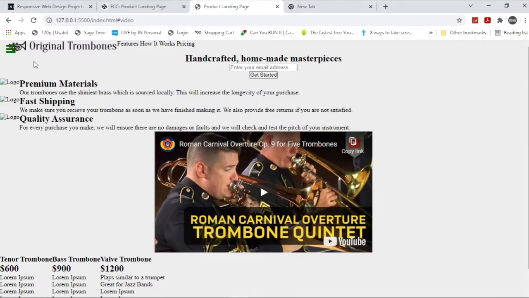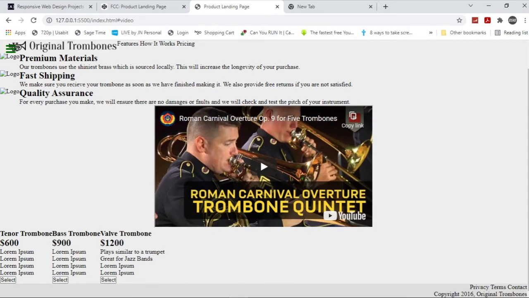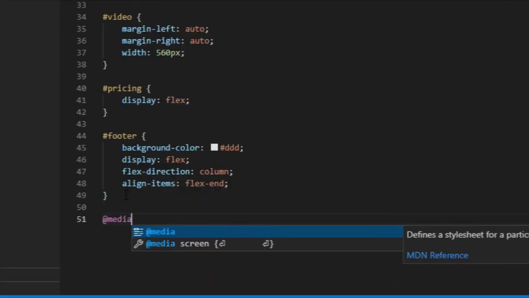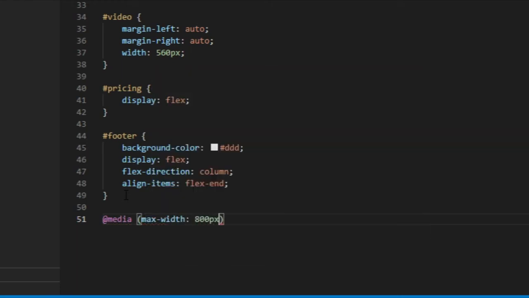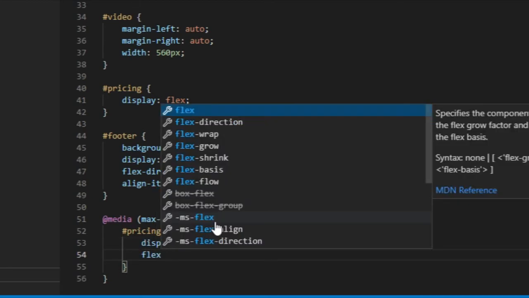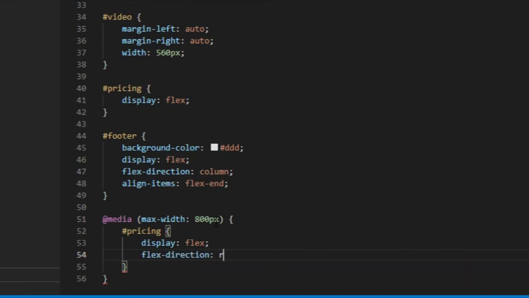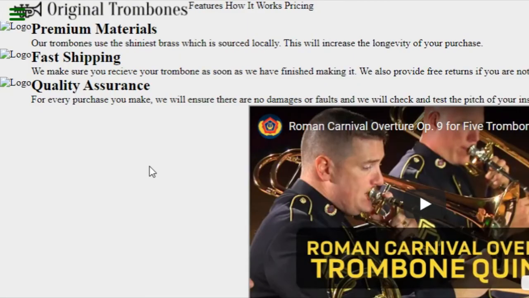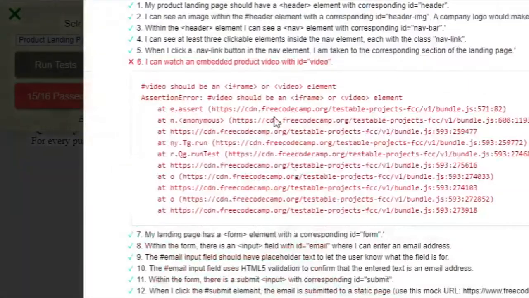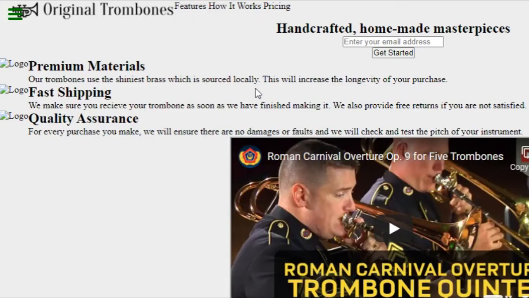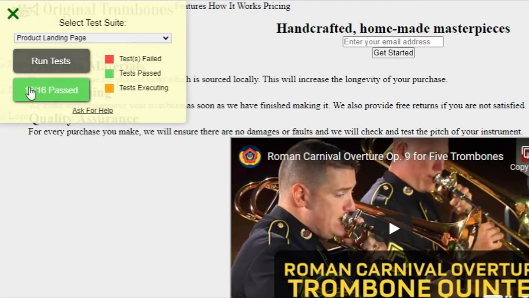So now what we need to do, before we leave, let's do the media query. That's media and set a max width of 800 pixels. Pricing, display, fix. That should be it for all of the tests. So if you run test, 15. Alright, hold on, let's see. Alright, so let's run the test, and there we go.